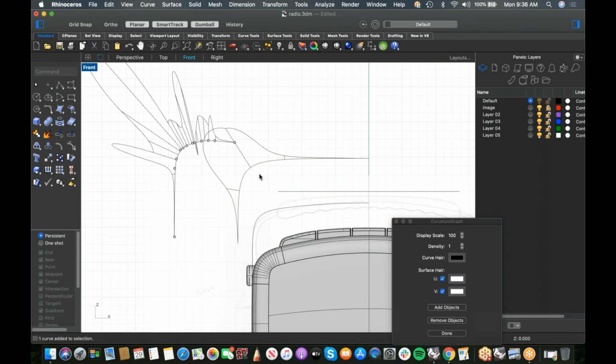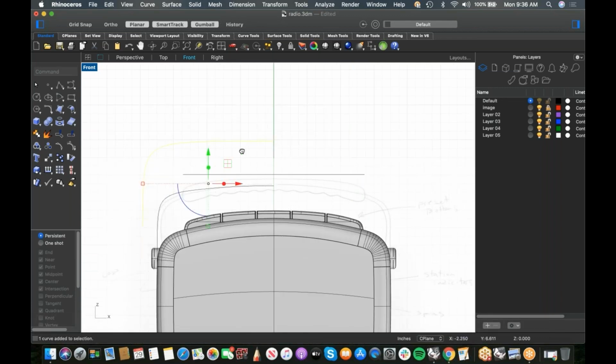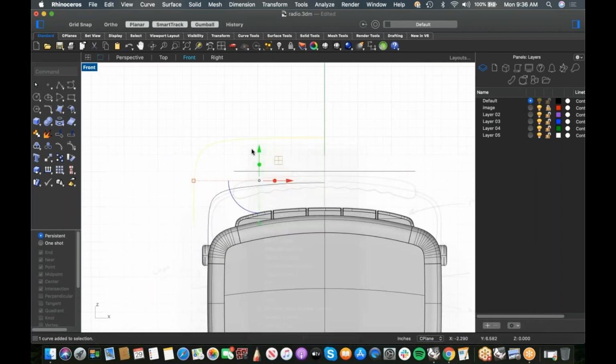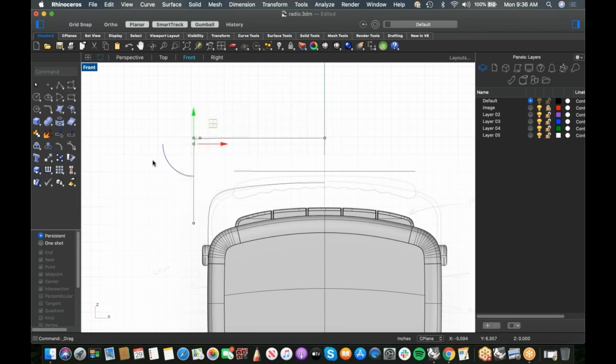Now, not only do you need fewer points, but you're going to end up with a better surface anyways by doing that. Now if we need to tighten the corner up, all you need to do is move these points closer together. If you need to make the corner softer, you just move them farther apart.